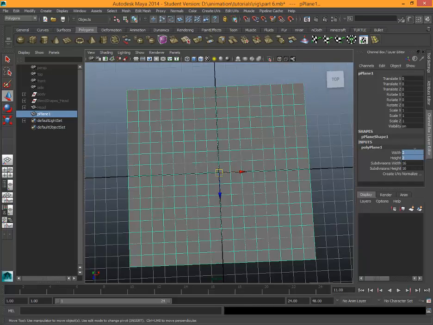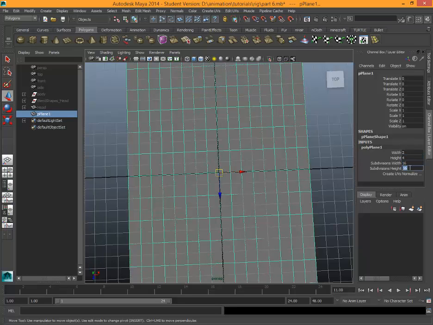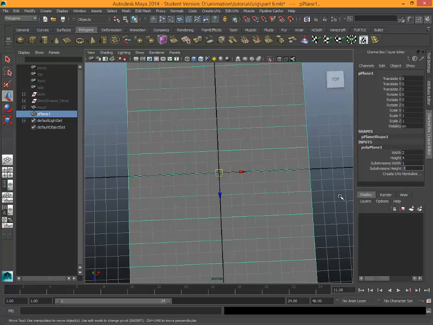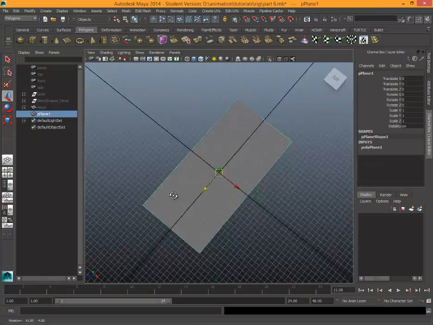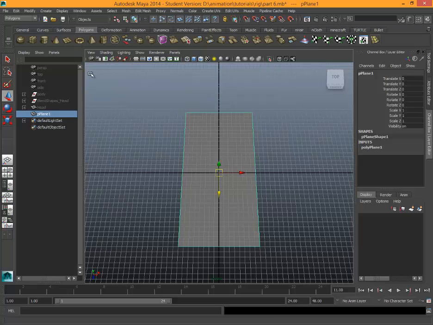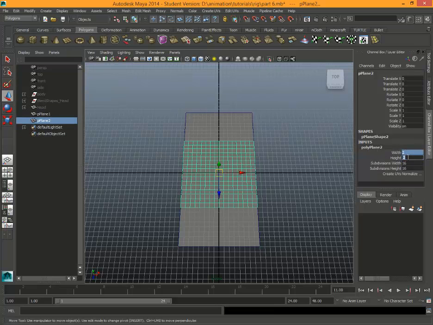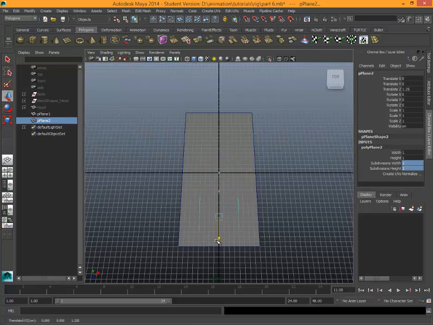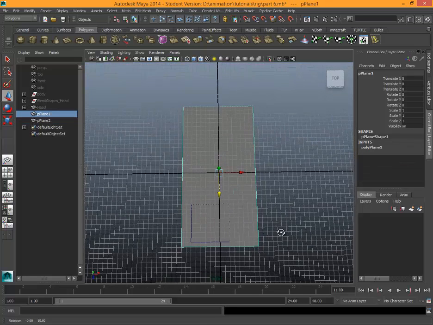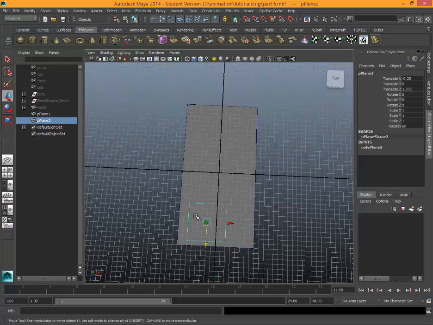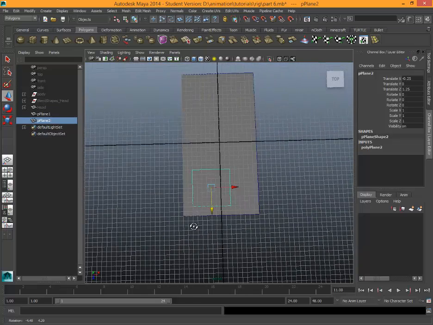So I'm gonna make this a width of 2, height of 4, but with no subdivisions this time, because we don't need subdivisions. Now we're gonna need another plane. Make this 1, also no subdivisions. Move this into a place where you want it. I say about there. I think 1 up. There we go.